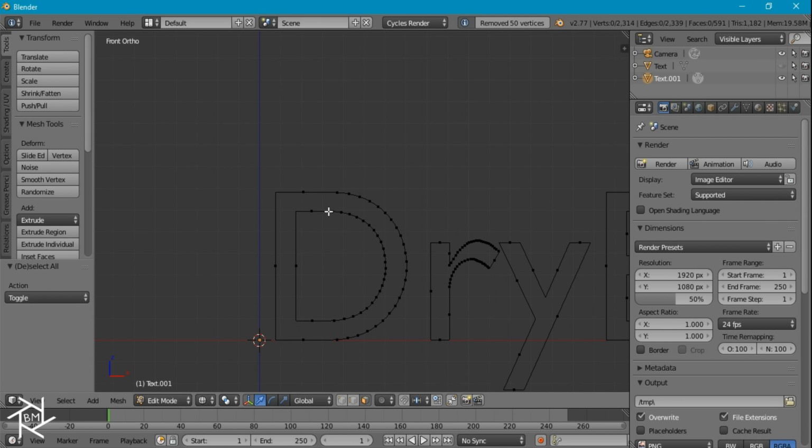So we'll press A to deselect everything, and then we'll do it again with all the other curved edges. So C to bring up the circle option, then left click and drag to select all of these faces, then right click to accept that selection, and W and remove doubles.